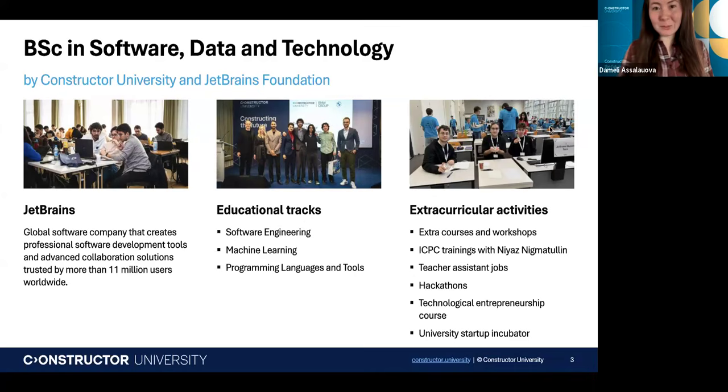One of the great things about the program is the variety of extracurricular activities that our students participate in. It's not only events hosted by Constructor University, for example internship courses, incubators, and so on, but also international competitions. This is a team of our SDT students from one of the programming competitions. Our students go to such events and conferences several times. This is one of the great things about our program.